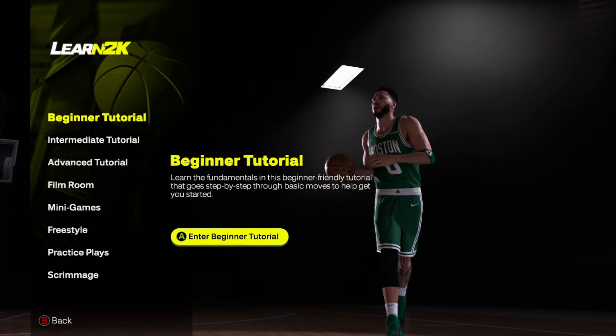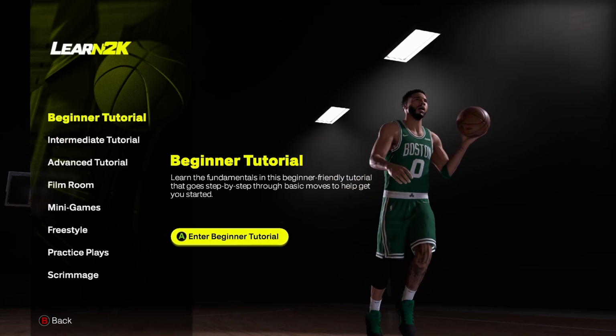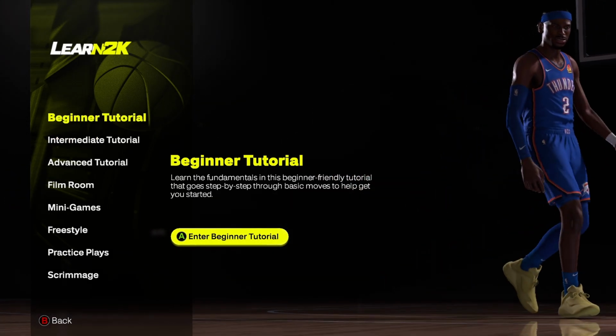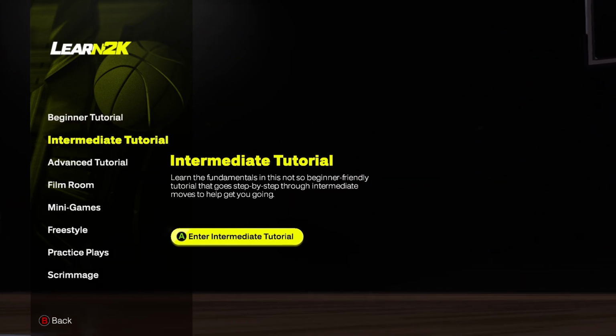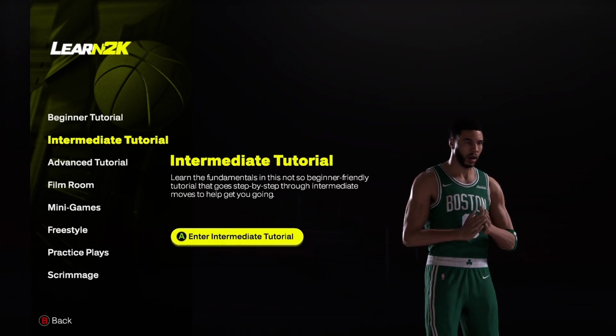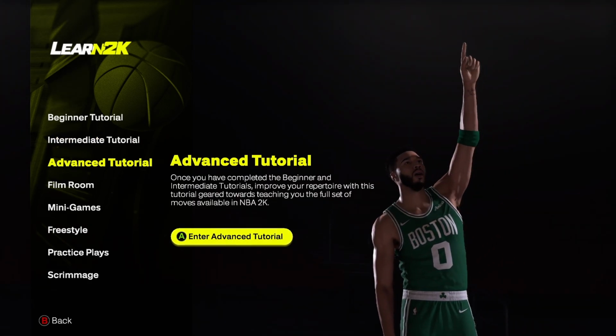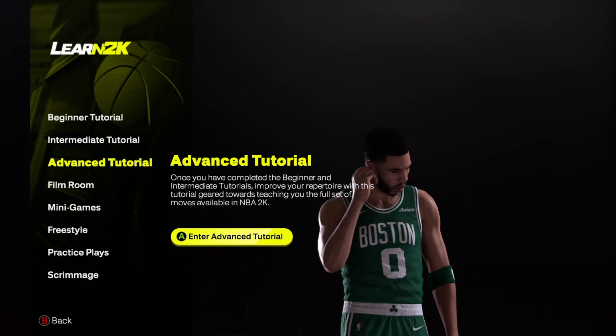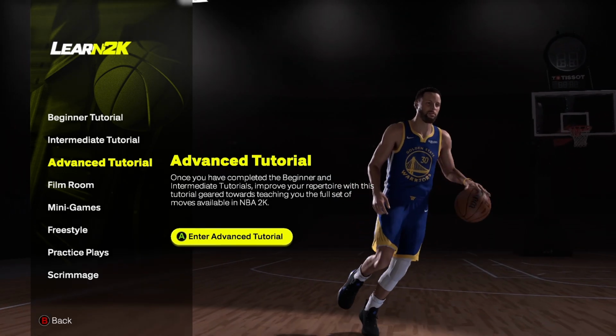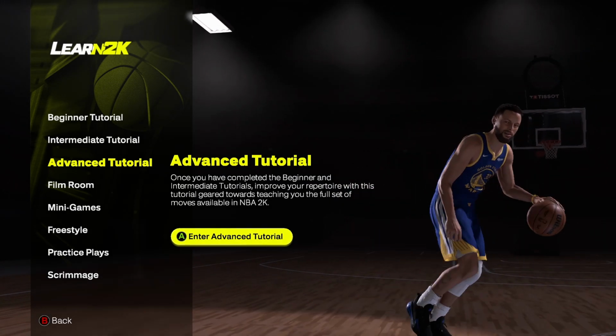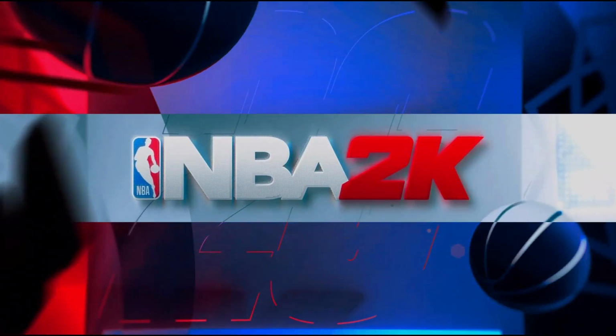If you wanna do beginner training, then you can go into the beginner tutorial and they'll guide you through all the fundamentals of the game. If you wanna do intermediate training, then you can go into that option. If you wanna do advanced training, such as if you wanna choose any particular skill and work on that, then you can select the advanced tutorial option, and under it you can choose the skill you wanna do.